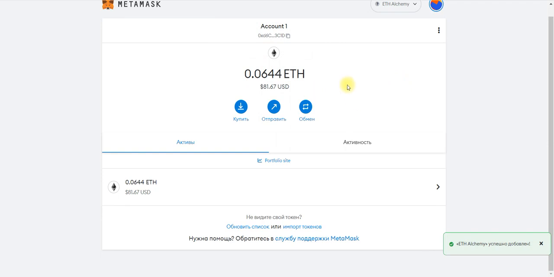Thus, you can set up any network that is provided by Alchemy and use it directly to connect to sites, to work with swaps and DEXs, and not be afraid that your data will be transferred to the wrong place. Thank you all for your attention.